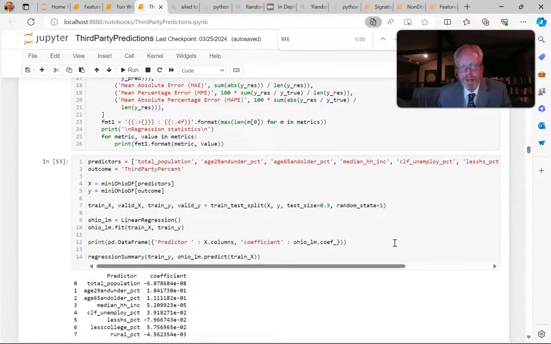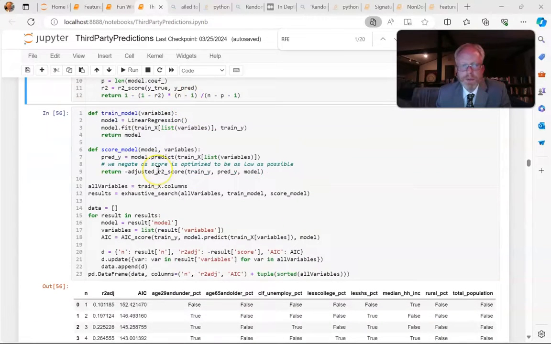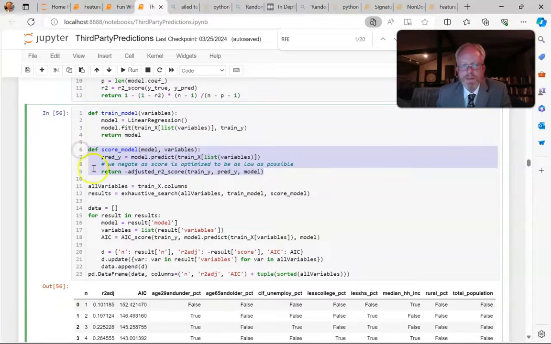Regression summary, and then R-squared score. And finally, this is where we bootstrap everything together. So we have a train model function and then a score model function. And now I'm going to apply the exhaustive search on this one and print out the results.